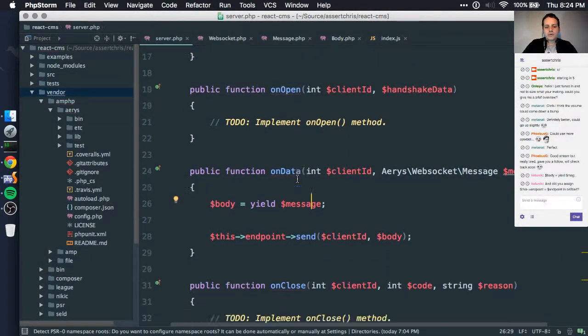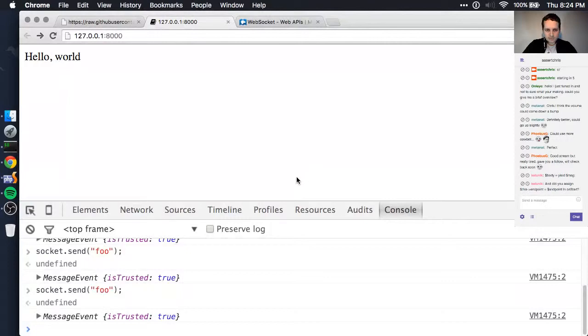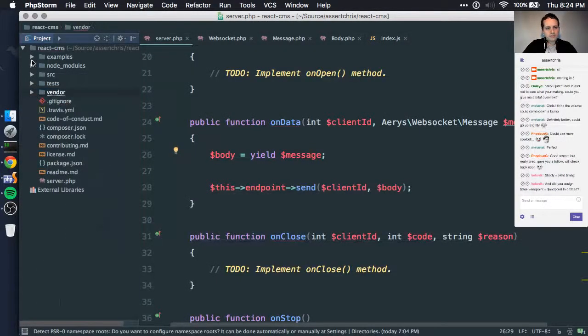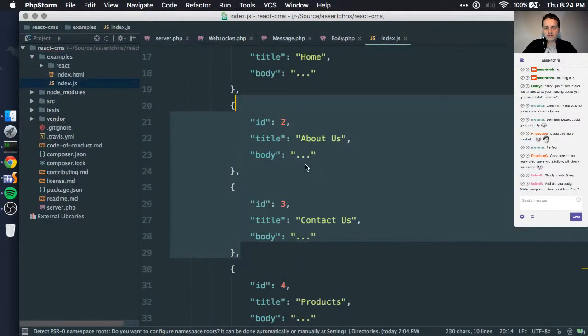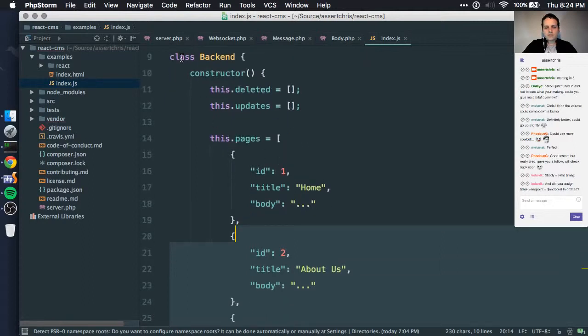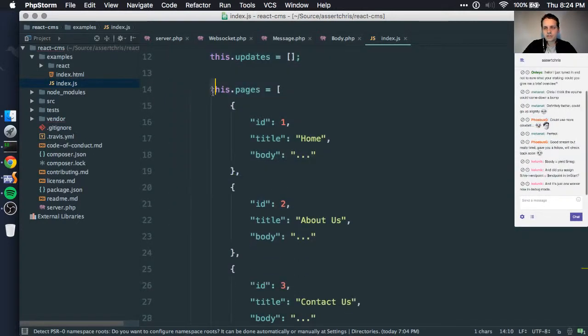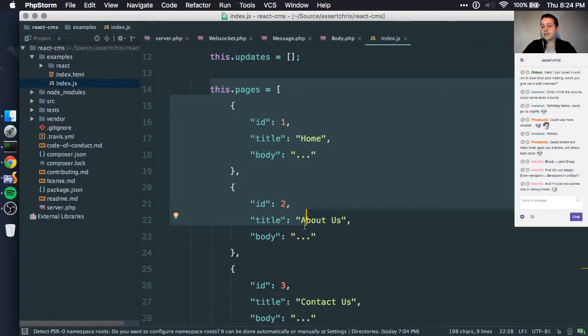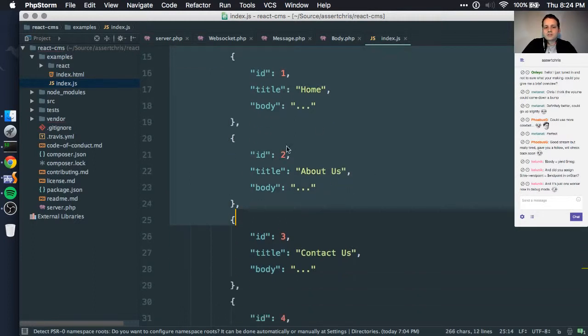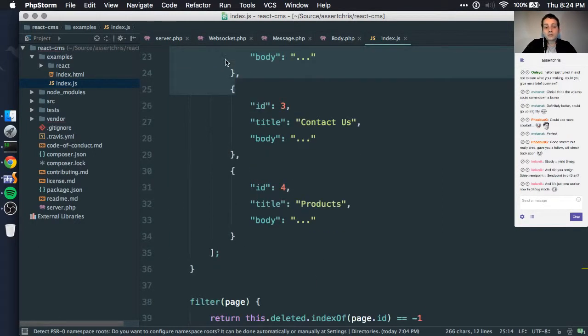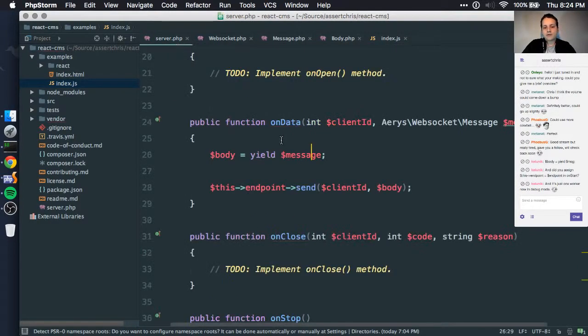Okay, so what do we want to do now? We have this backend that we want to move over to the WebSockets. At the moment, this is just a JavaScript class, and it's got a static array. It performs really well. So we have this backend in JavaScript that is just a static list of pages, and we want to move this through to the WebSocket so that the ReactJS frontend can get the data from the WebSocket.